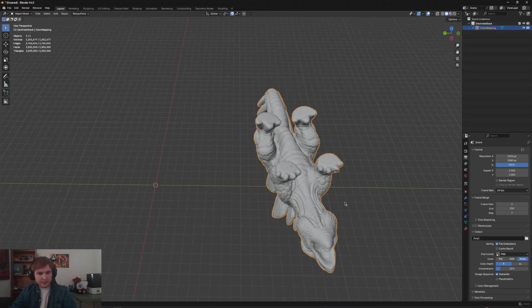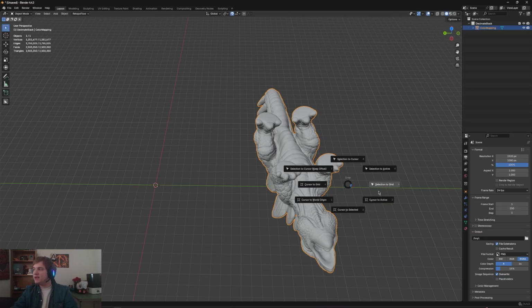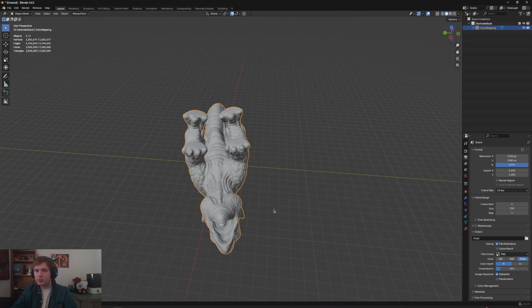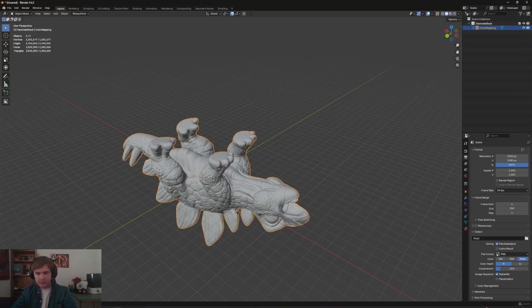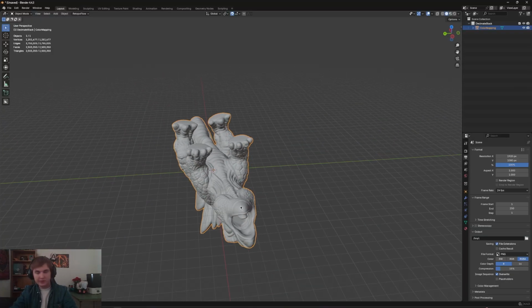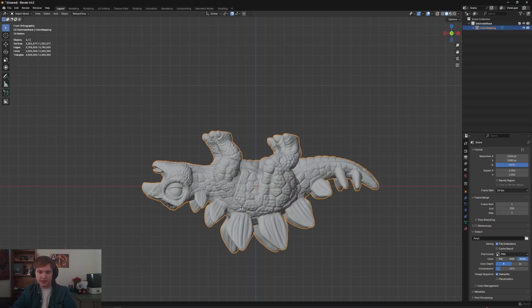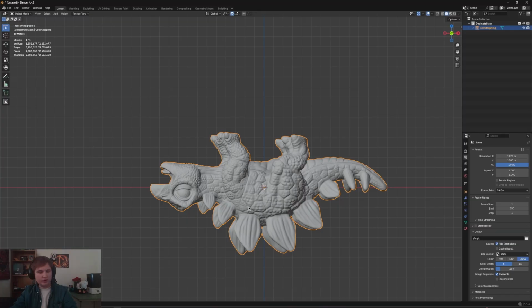So now what I'm going to do is the Shift S command. That's going to open up this pie right here. And I'm going to click on Selection to Cursor. And that's just going to bring my mesh here to the center, which is what we want. I'm going to go into a head-on view of this object by pressing 1. You may need to press that on your number pad on your keyboard. And we can see here that the object is not facing the right way.